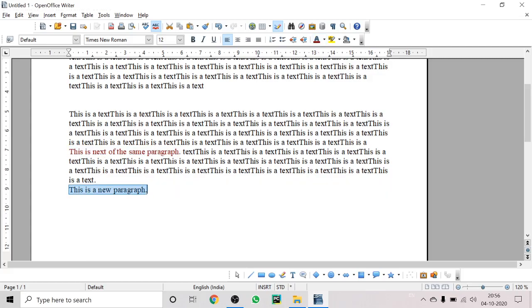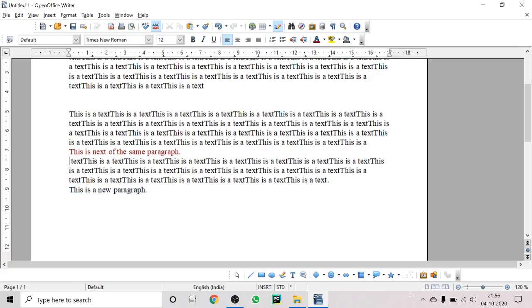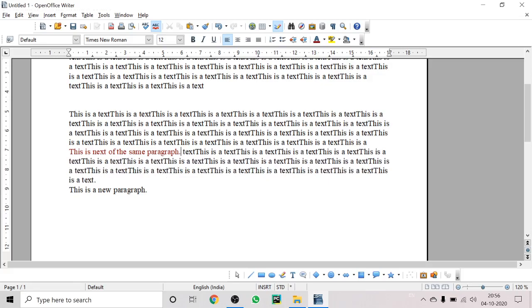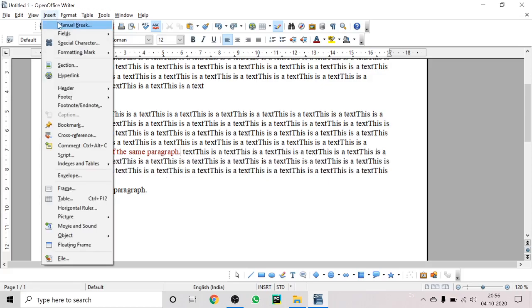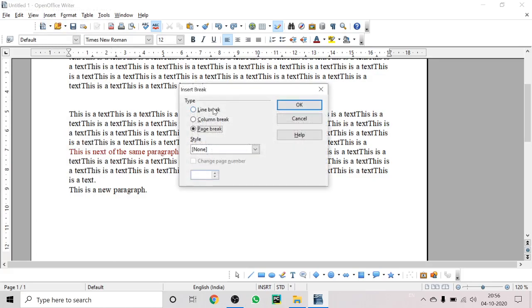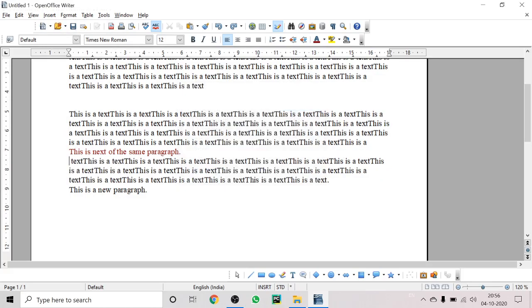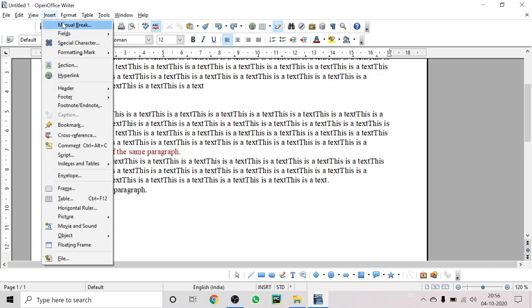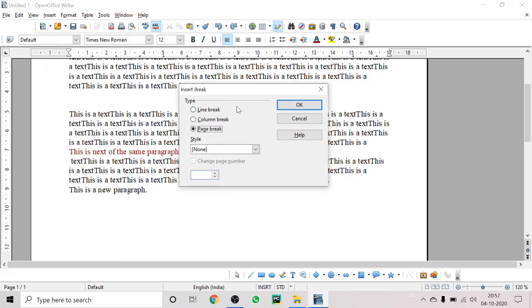So if you want to break the line, the simplest way is to press Shift Enter, which means a new line of the same paragraph, or go to the Insert menu, Manual Break, and click on the line break option. Both have the same significance. Either you press Shift Enter, or you go to the Insert menu, click on Manual Break, and click on the line break option.